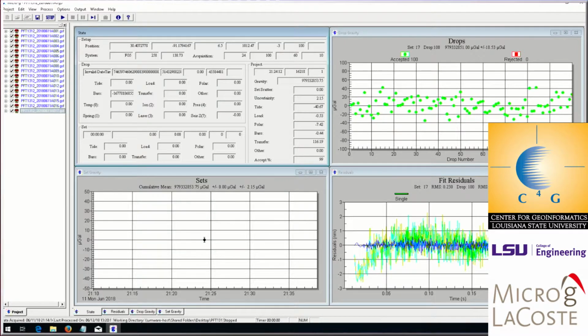Something I kind of breezed over. Everybody wants to know what the gravity value is, right? So in your state window, under project, your gravity is listed right there. And it's the same as your cumulative mean gravity down here under sets. That's in that set.